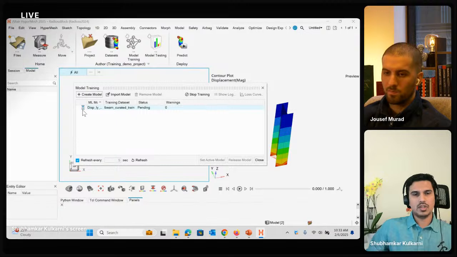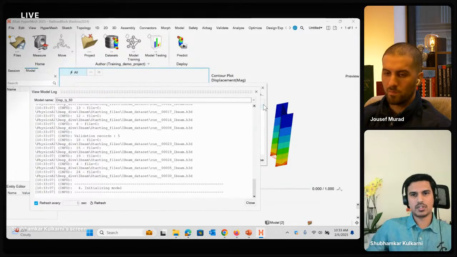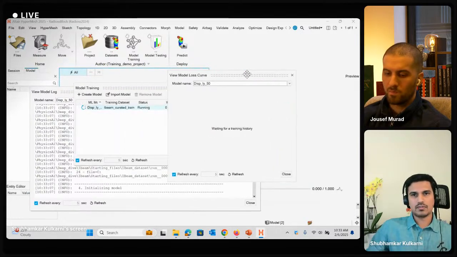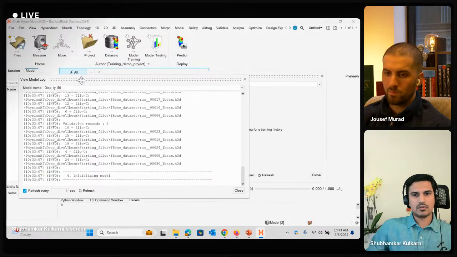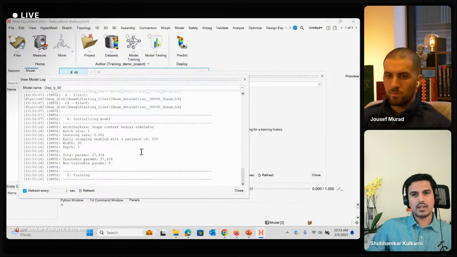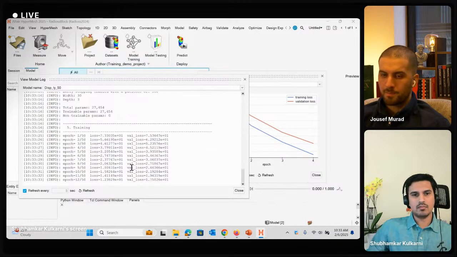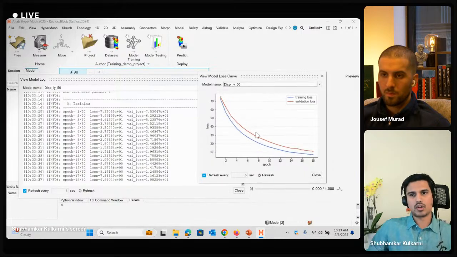So you can see that the model training was processing and now it's running. And if I want to keep track of what's happening, I have two utilities. The first one is a text log and the other one is a loss curve. Inside the text log, you'll see a summary of all the files that were used, the architecture that was used, and the hyperparameters, the values that were specified during training. And then once the training starts, you can actually see the mean square error loss value, and you can track how well the model is performing.